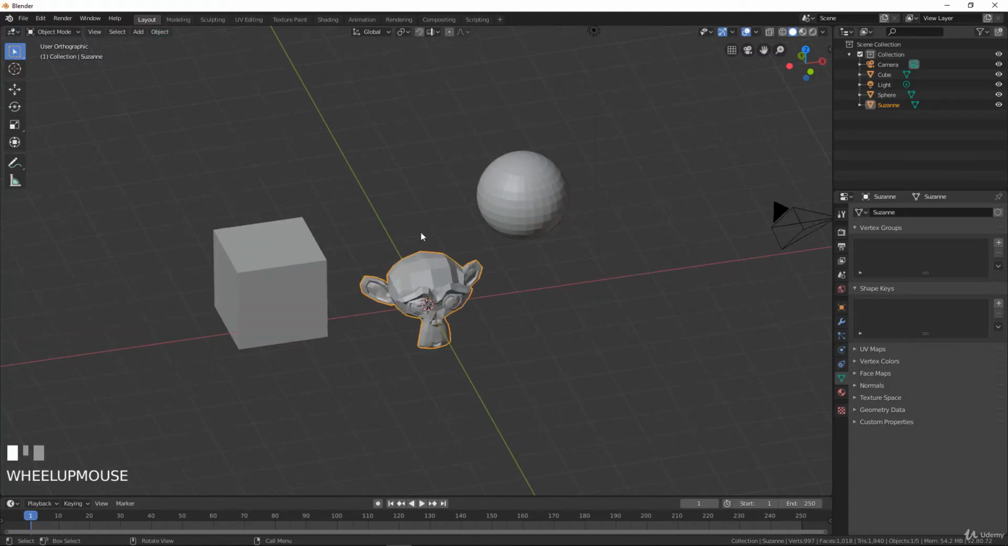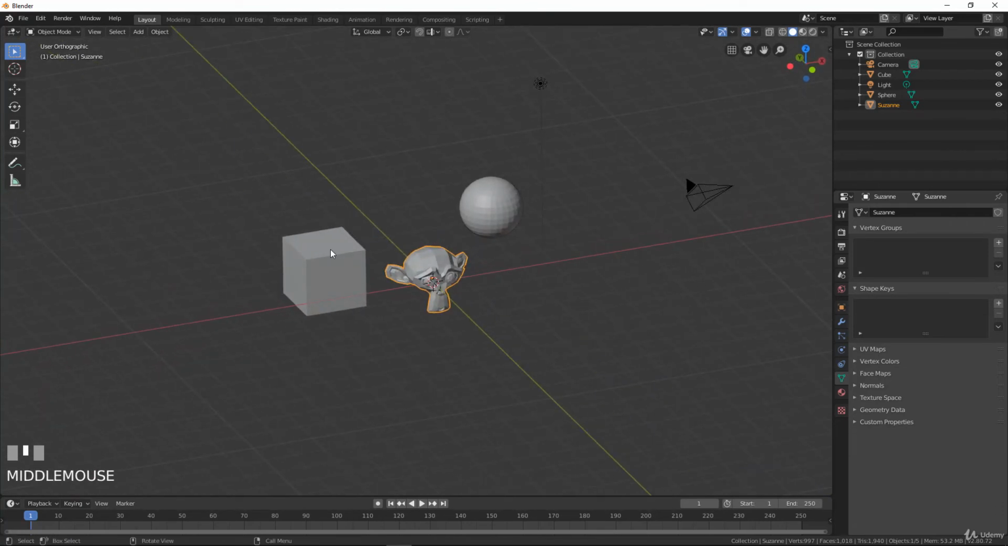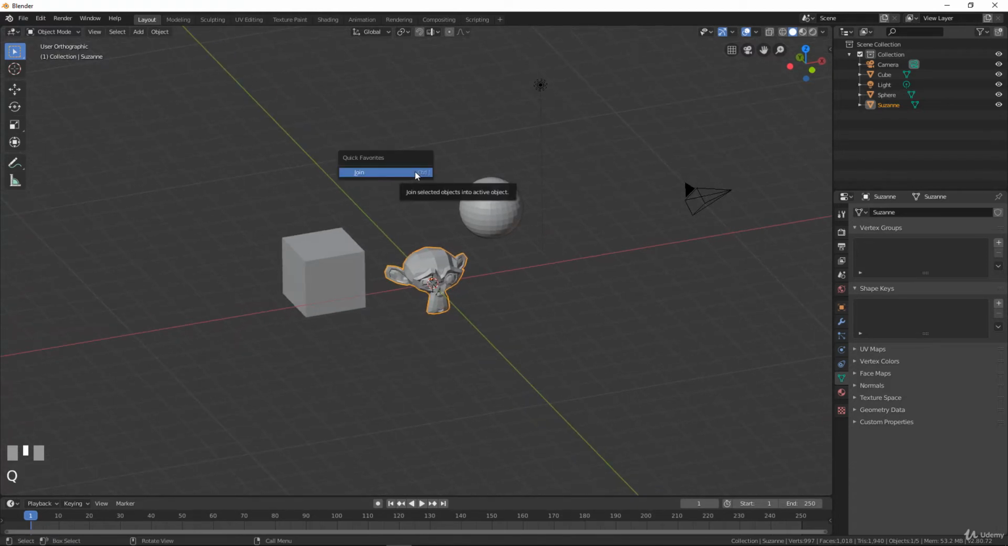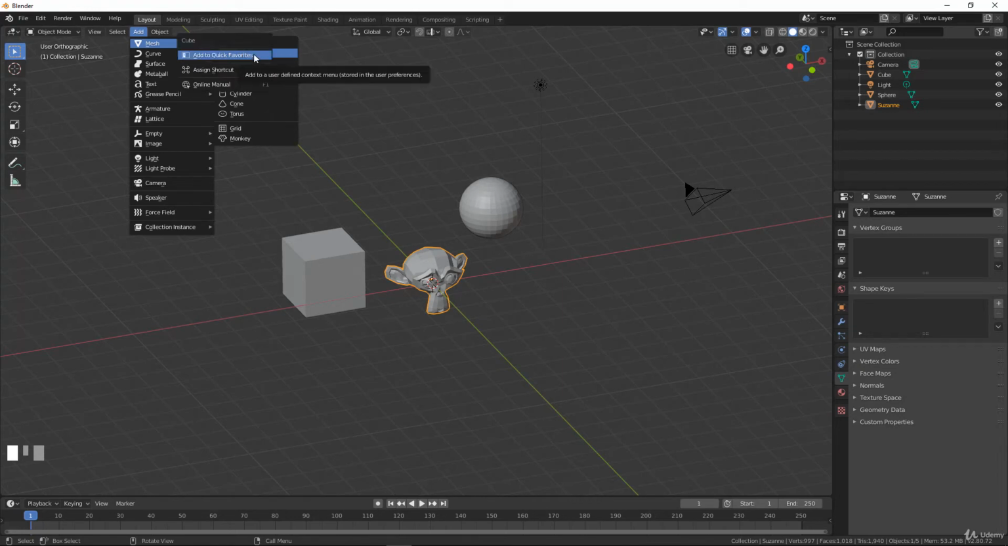And what it will make is a customized menu where you will add your favorites, okay? And you can call this menu with Q. So very quick one, and you will have the join. But let's say I would like to add another one. I don't know, maybe add a cube. Or yeah, if I add cubes always, I can add it to quick favorites, okay?